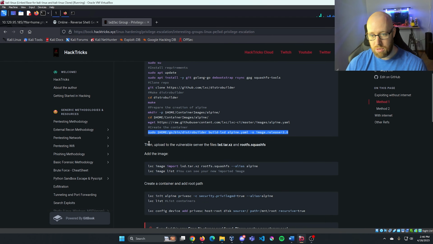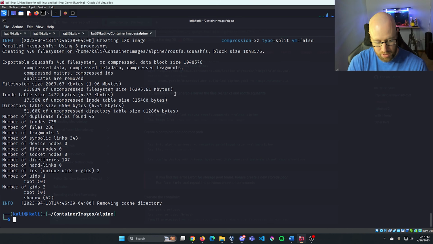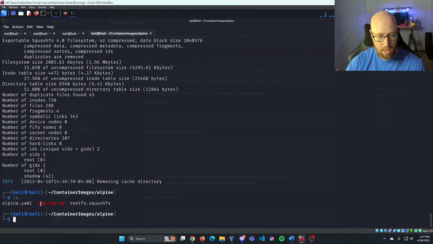All right, so the next thing it asks us to do is upload to the vulnerable server the lxd.tar.xz and the rootfs.squashfs. Let's make sure that we have those two files. If I type ls, we can see that we have those two that it's looking for next to the Alpine YAML. Now, the easiest thing that we're going to be able to do for this file transfer is open up a Python server and then have a wget command sent from Mike to see if we can go ahead and grab these two containers.